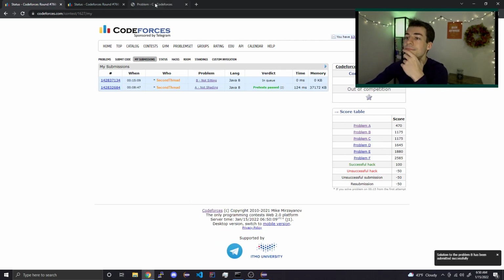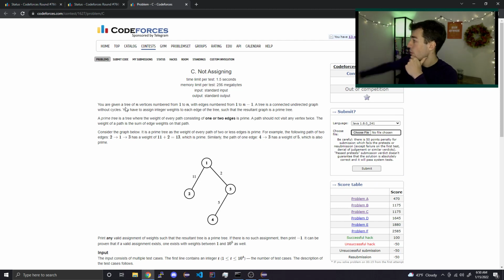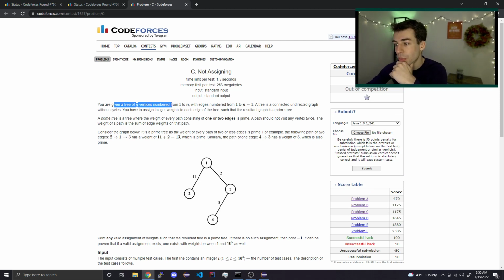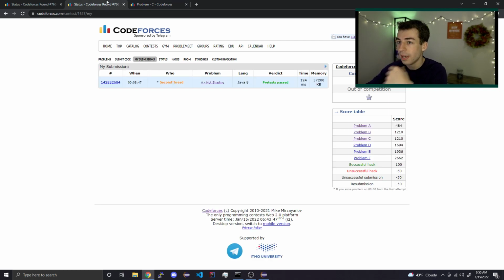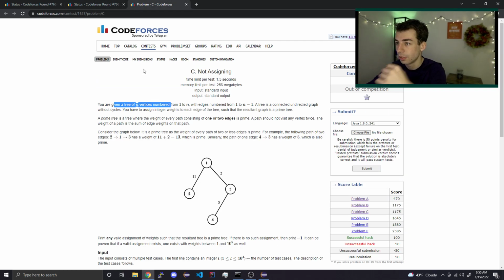Let's move on to C. We'll let our lights tell us how we did. We have a tree of n vertices numbered 1 to n with edges numbered from 1 to n. Okay, we got it. A tree is a connected, undirected graph without cycles. We have to assign integer weights to each edge of the tree such that the resulting graph is a prime tree. A prime tree is a tree where the weight of every path consisting of 1 or 2 edges is prime. That's going to be a problem.